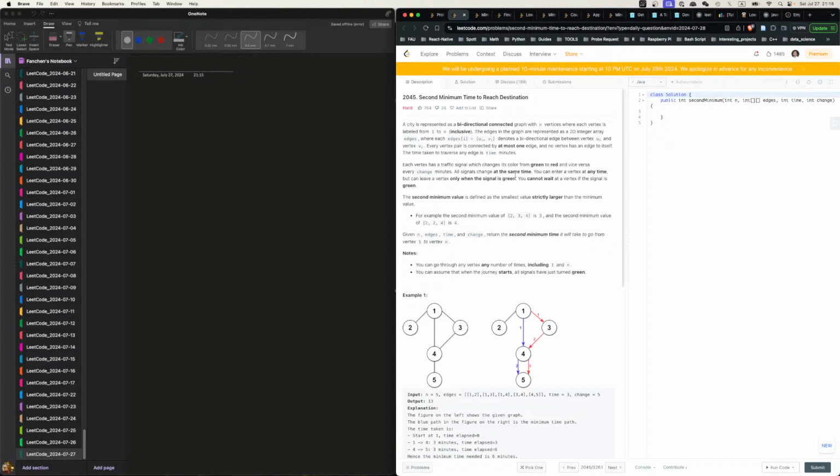The second minimum value is defined as the smallest value strictly larger than the minimum value. For example, the second minimum value of 2, 3, 4 is 3. The second minimum of 2, 4 is 4. So given these, return the second minimum time it will take to go from vertex 1 to vertex n. Holy crap, you're kidding me. Second minimum time. Oh my god.